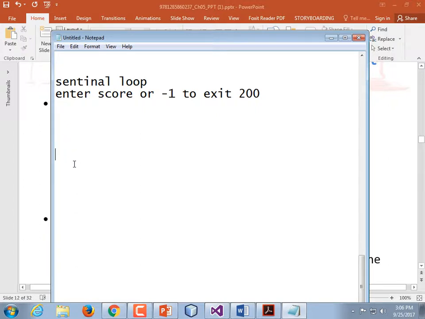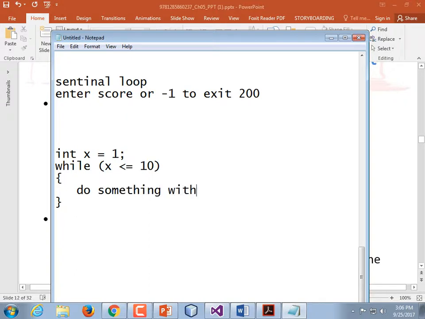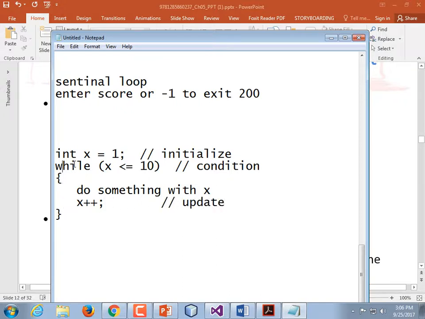So if we were going to count from 1 to 10, here's how we would do it normally. Int x is equal to 1, while x is less than or equal to 10. And when I say normally, I mean with a while loop. Do something with x, and then update x. So you have to initialize, and then you have to have your conditional, then you have to have your update. That's three critical things that you have to do in a while loop.